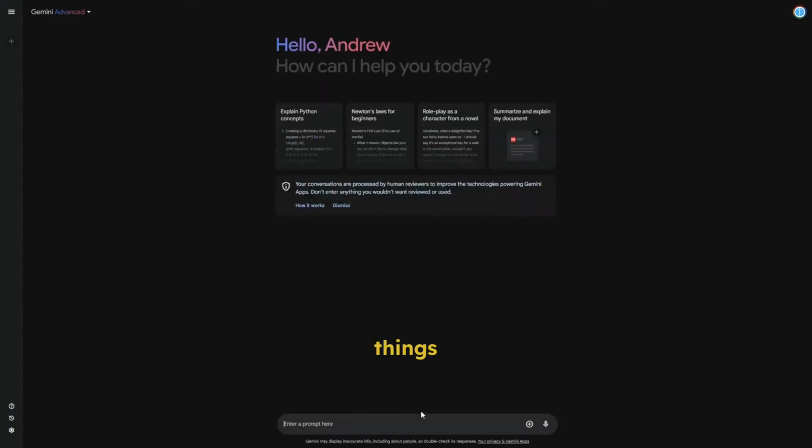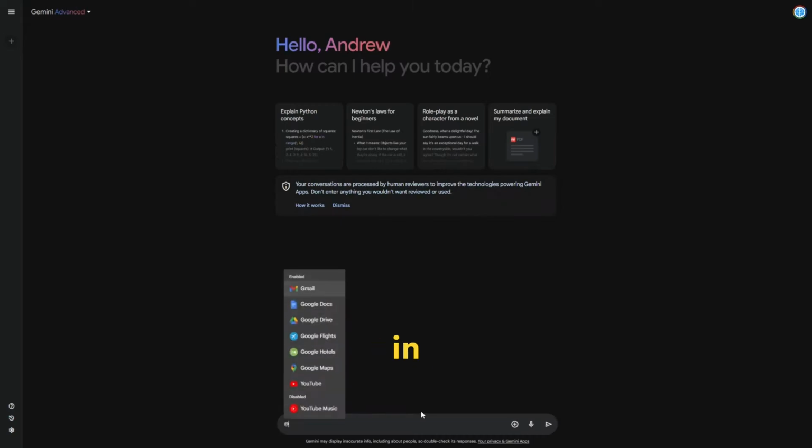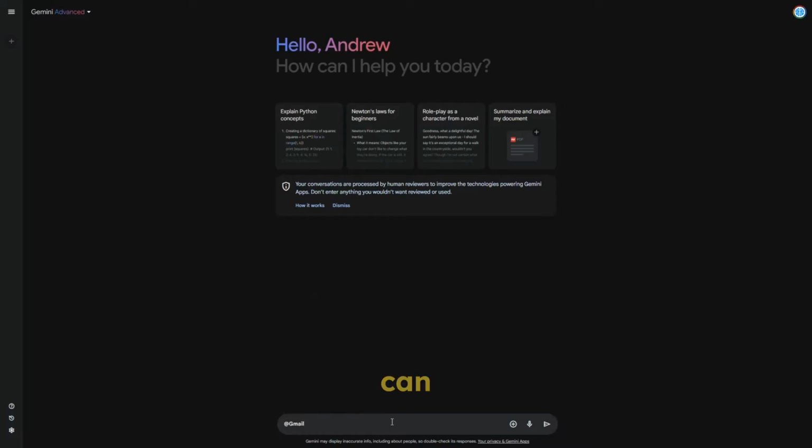So one of the first things you can actually do is type in @ right here. When you type in @ right here, you can see that we have several different apps that we can connect with and use. So for example, if I wanted to connect with my Gmail, I can use this to search for a relevant email. So I just want to click this @ button here, click Gmail, and then I'm just going to ask it, what properties have been emailed to me?